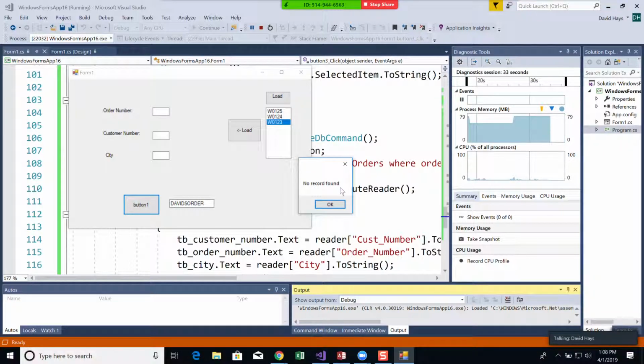So that would be something the user could see and say, oh, no record found. What in the world does that mean? Hey, David, it says no record found. What does that mean? So that may not be an appropriate description there. It could be you want to say no sales order found with that number. So then they know.